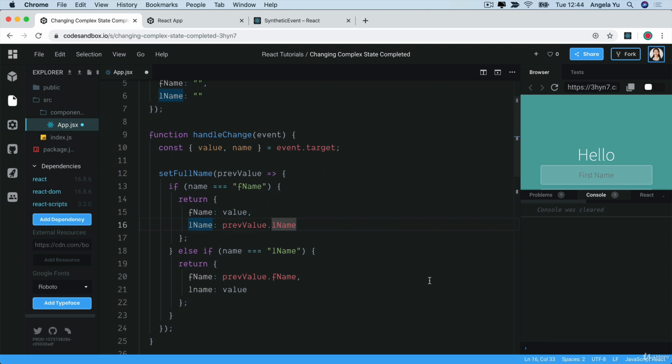Now, in the next lesson, I've got a challenge for you. So once you're ready and you're happy that you understand what's going on in this lesson, then head over there and complete the challenge.